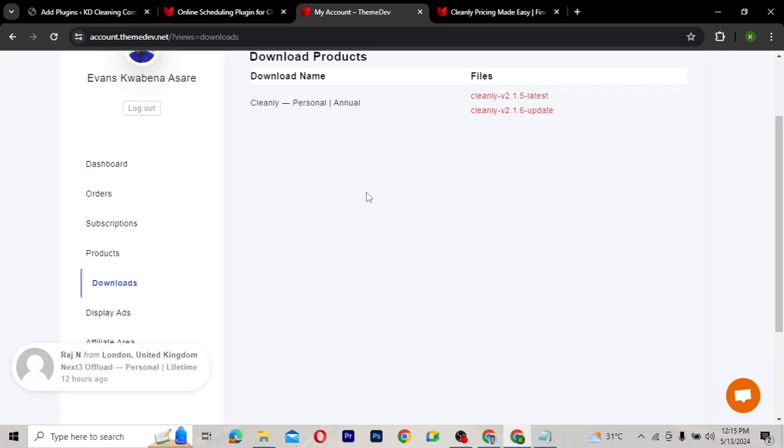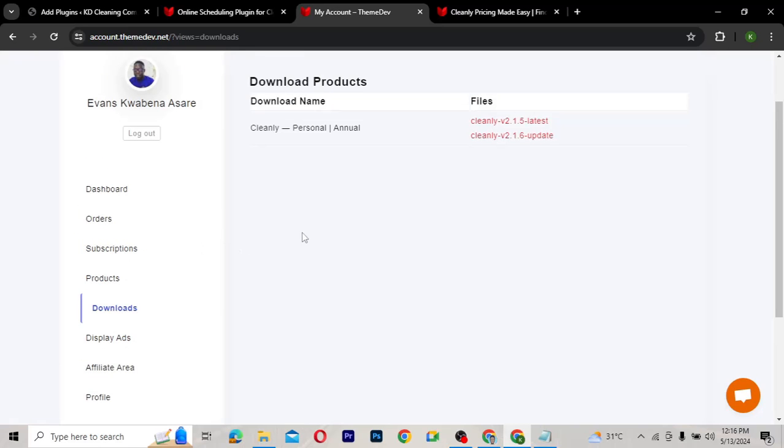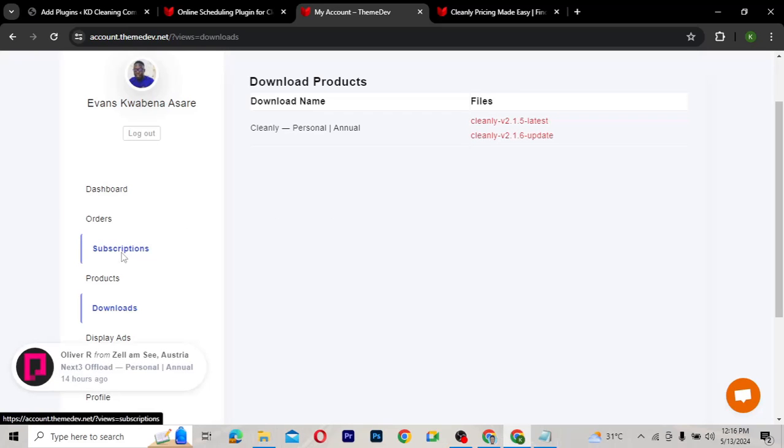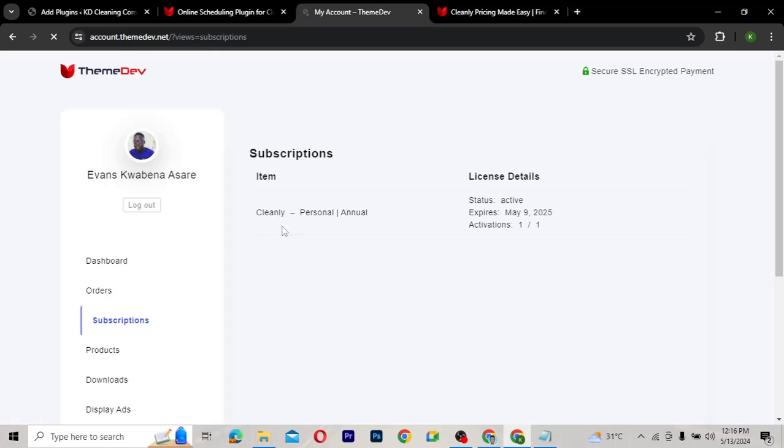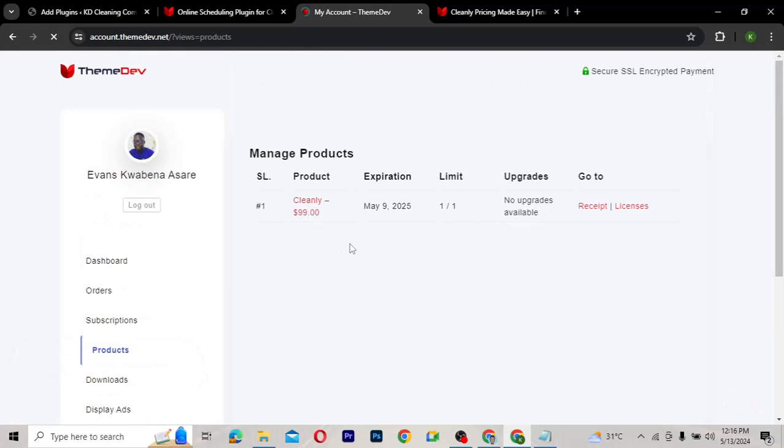Now after you have downloaded it, you can search for where your license key is. So if you go to subscription over here, you're going to see when your annual subscription will end. Mine will end on 9th May 2025. But if you go to product, let me see where the product is here, that is where you're going to see your license key. Okay, so you see your receipt, and then you see your licenses. Now if you click on it, you're going to view your licenses, and that is what you'll be using to activate the plugin when you install it on your WordPress.